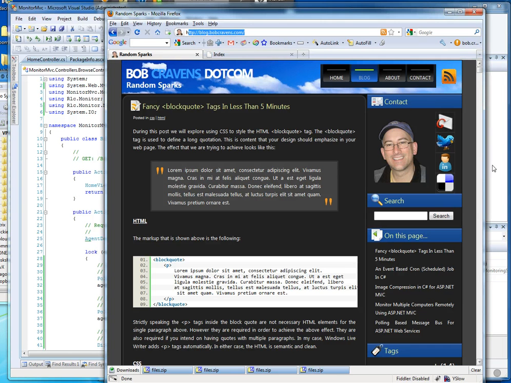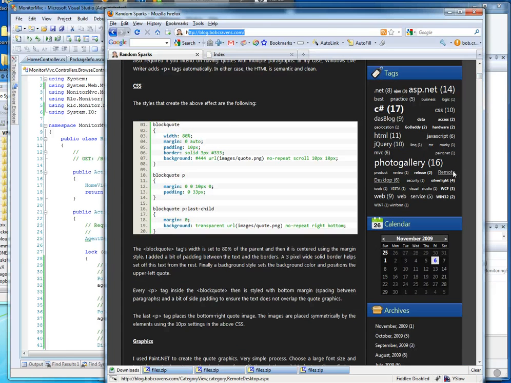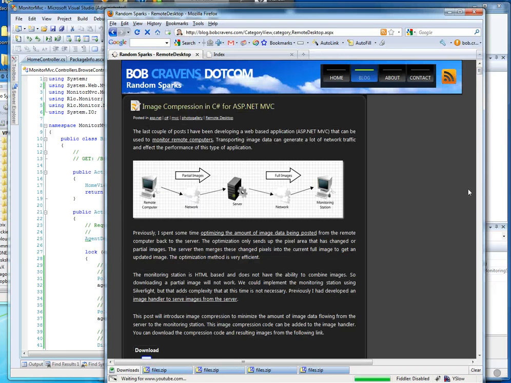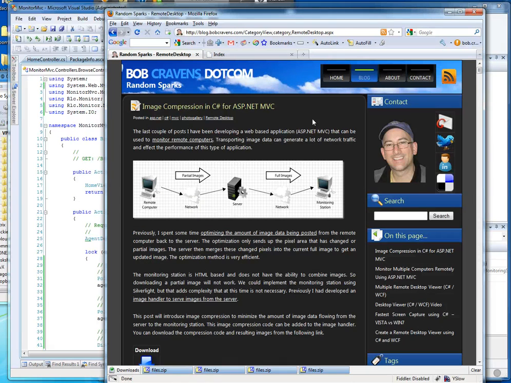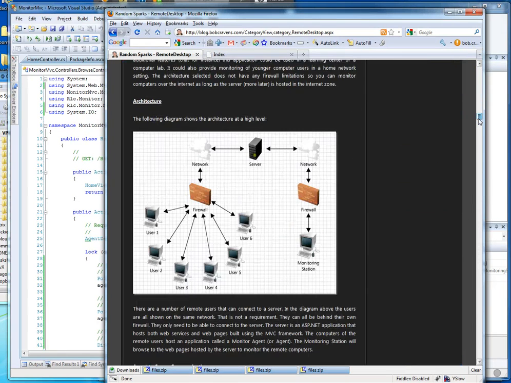blog.bobcravens.com. This is a continuation in the remote desktop series that I've been working on. I've added another feature that I want to show. If you're interested in the remote desktop series, click on remote desktop on the blog and you can see the whole series.